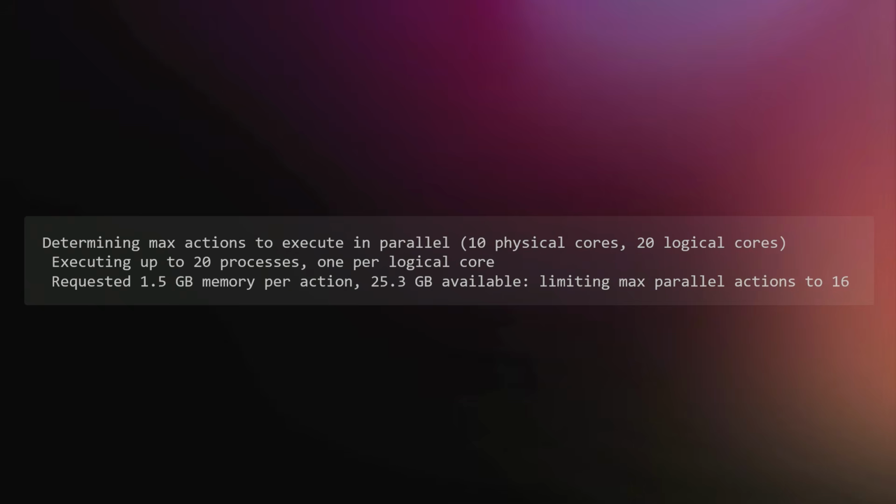If you've ever compiled an Unreal Engine project before, you've probably seen a message like this. Here it's saying it's limited to one process per logical core. In this case, it's 20. And then it's requesting 1.5 gigabytes of memory per process. And there's only currently 25 gigabytes available. So it's being limited to 16 processes out of the maximum of 20.